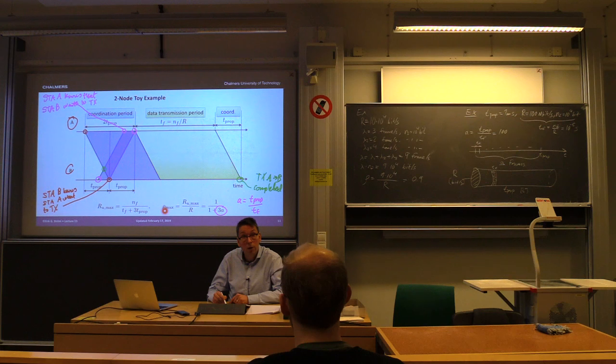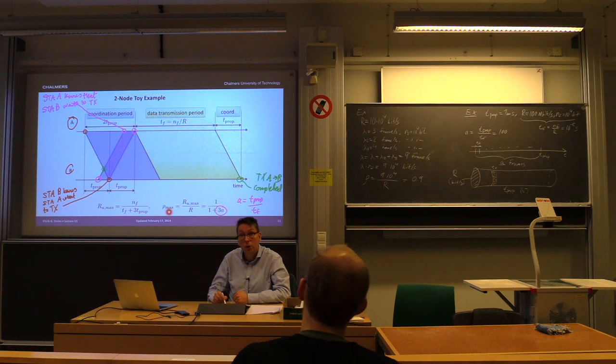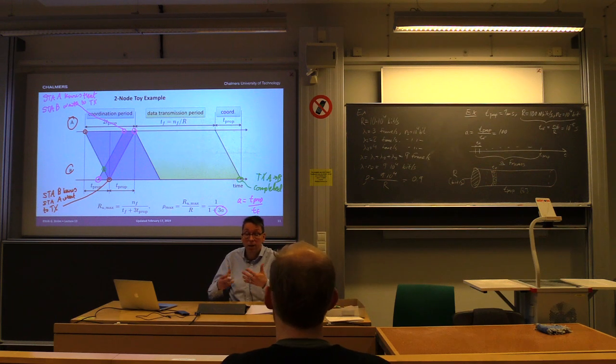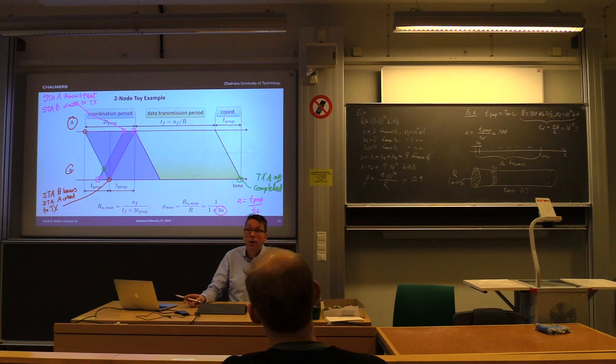as we said earlier, right? If you go back a few slides, you see that when A increases, rho max decreases, which means that the efficiency of how we use the medium is decreasing for this protocol. And that's actually true for most protocols.